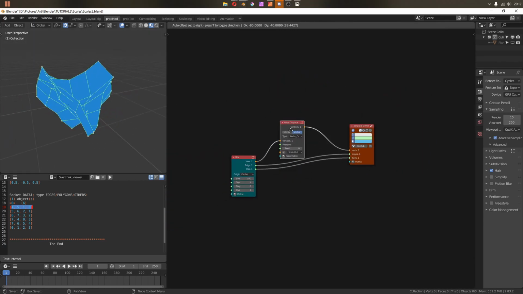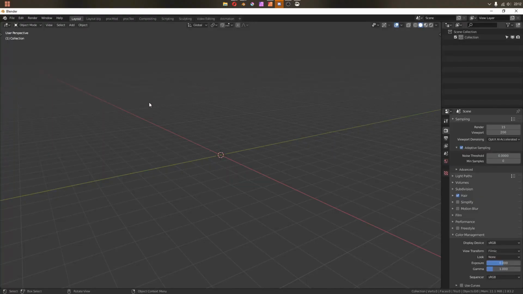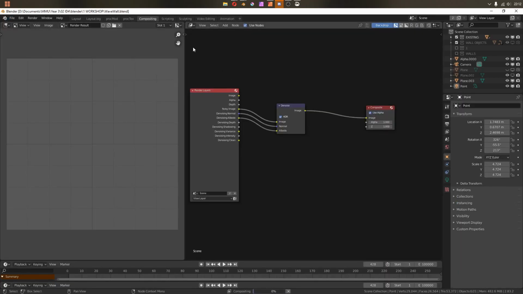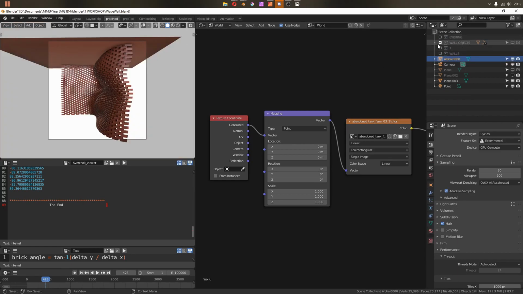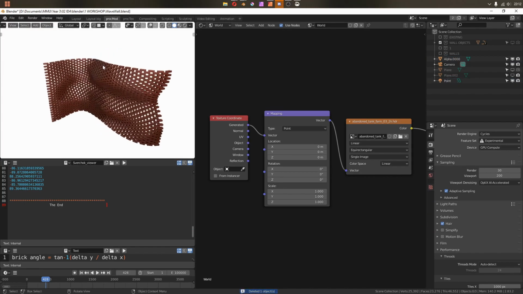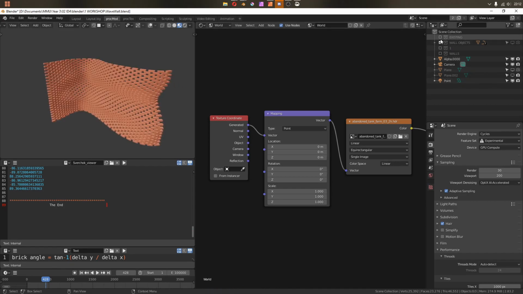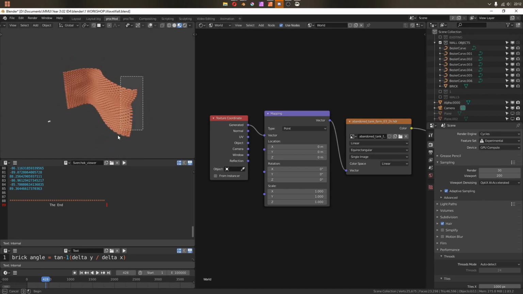But this is just using nodes, and then the control actually comes, if I open a file that I did recently. I did a wave wall, which is basically just a surface that is shifted. Let me hide everything. So this is using curves, if I can find them. There we go. So Bezier curves.